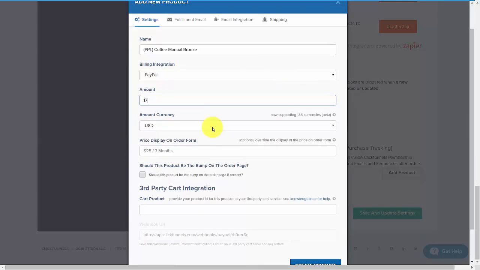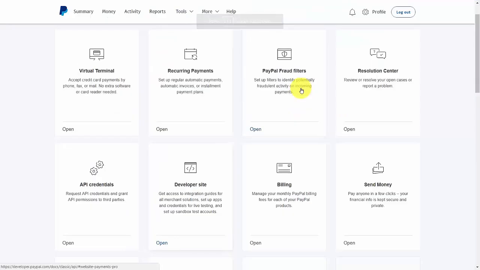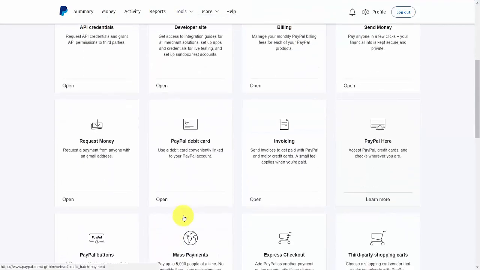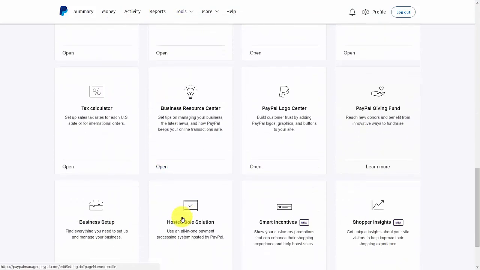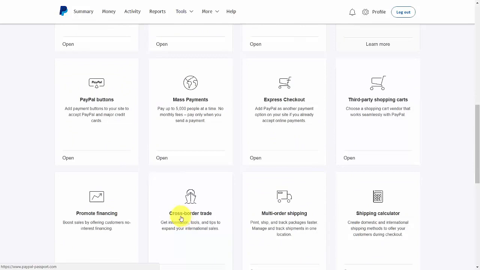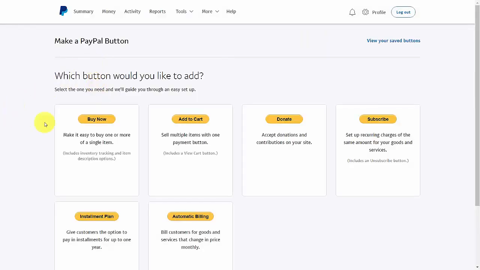amount. Now what we're going to need is the product ID, and we're going to need to do something with this webhook URL. So for right now, we're going to copy this webhook URL and head to our PayPal account. We're going to now use our PayPal buttons, and to do that, we're going to scroll all the way down here and click PayPal buttons. We're going to click Buy Now.